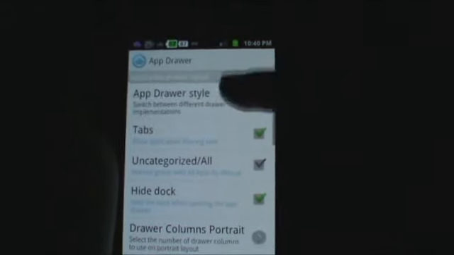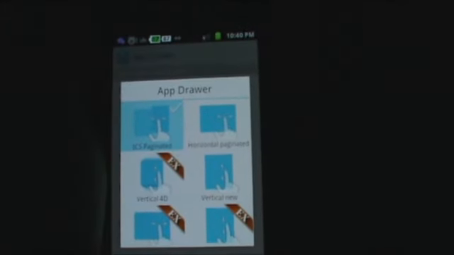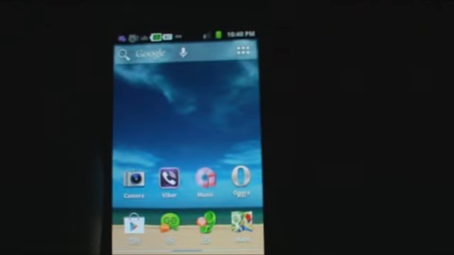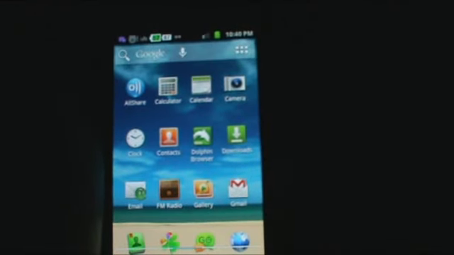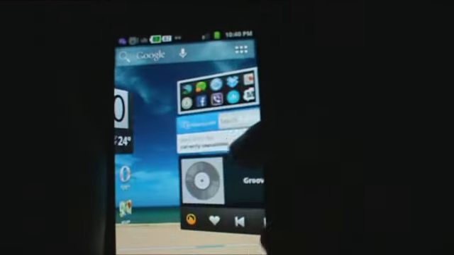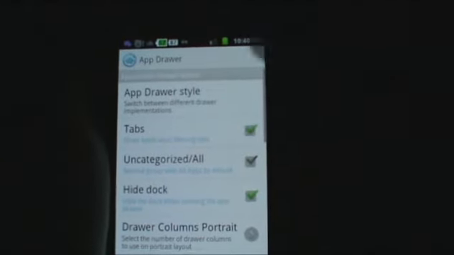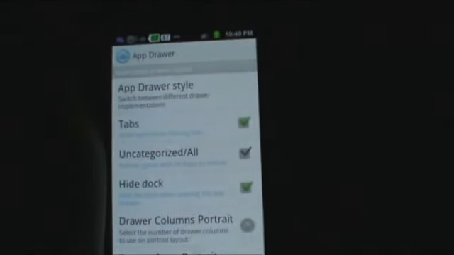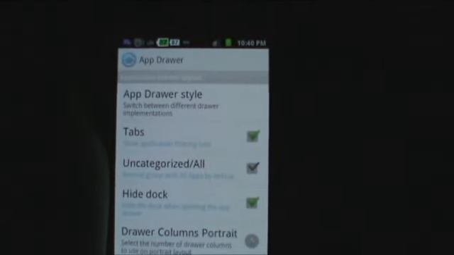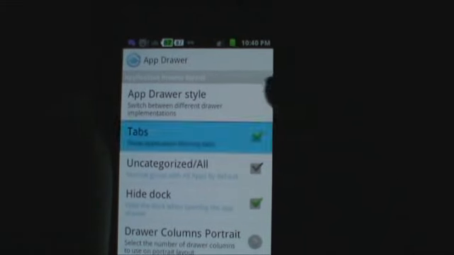In the app drawer settings, you have app drawer style. The app drawer, if you don't know, is that one right there. That is your app drawer. So with app drawer style, you could choose how you want it to scroll. The next one is tabs.